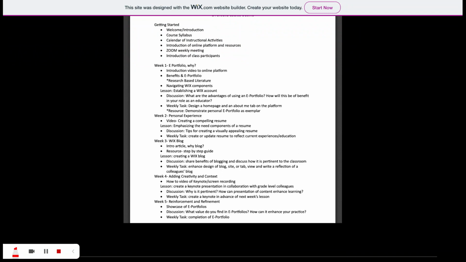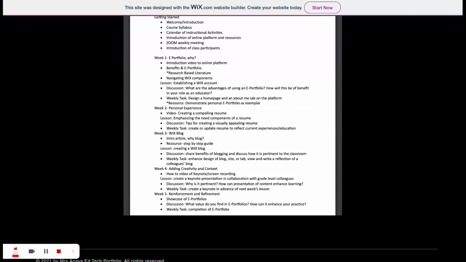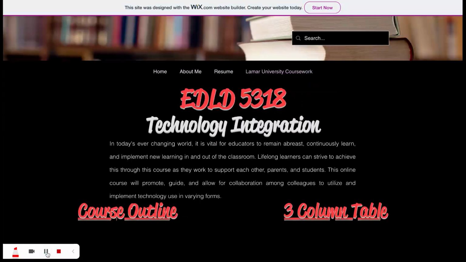Week 5 is reinforcement and refinement. We will showcase our e-portfolios. We will discuss the importance of having an e-portfolio, what you can find in the e-portfolio, how to enhance them, and the task will be to complete the e-portfolio for you to use at your next interview, as well as to provide your parents with your e-portfolio link or students with your e-portfolio link to practice and enhance their skills when they are not in the classroom.